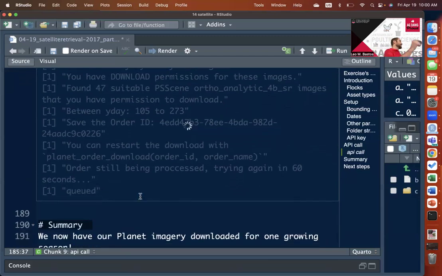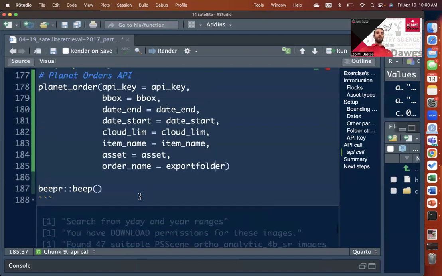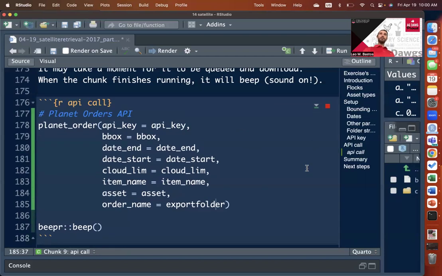And every 60 seconds it's going to give you an update on whether you're still in the queue, still waiting or not. When it gets to your place in the queue, it's going to download that to the folder. So again, make sure you run the chunk. It's going to give you that beep once it finishes running, so you don't have to be watching RStudio. You just have your sound on, and that's going to do it.